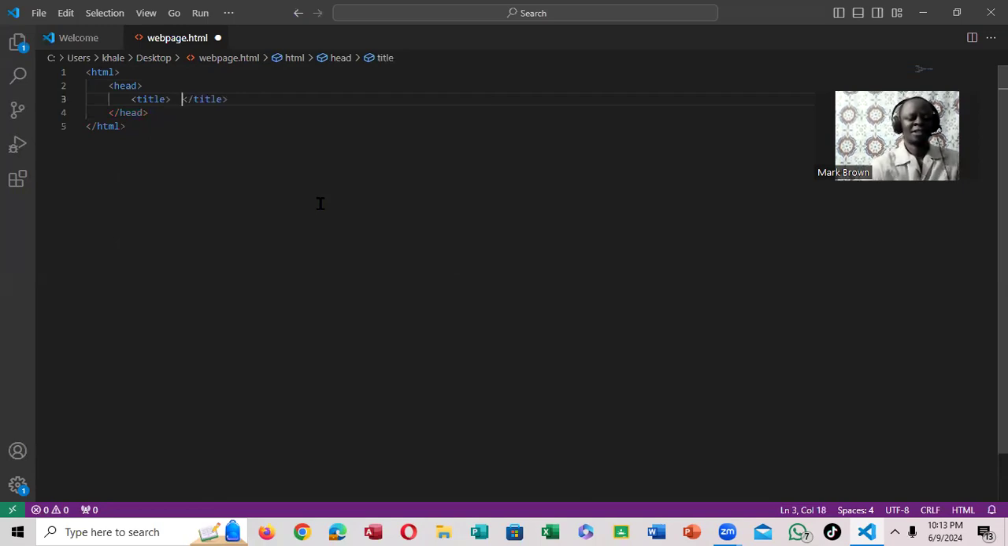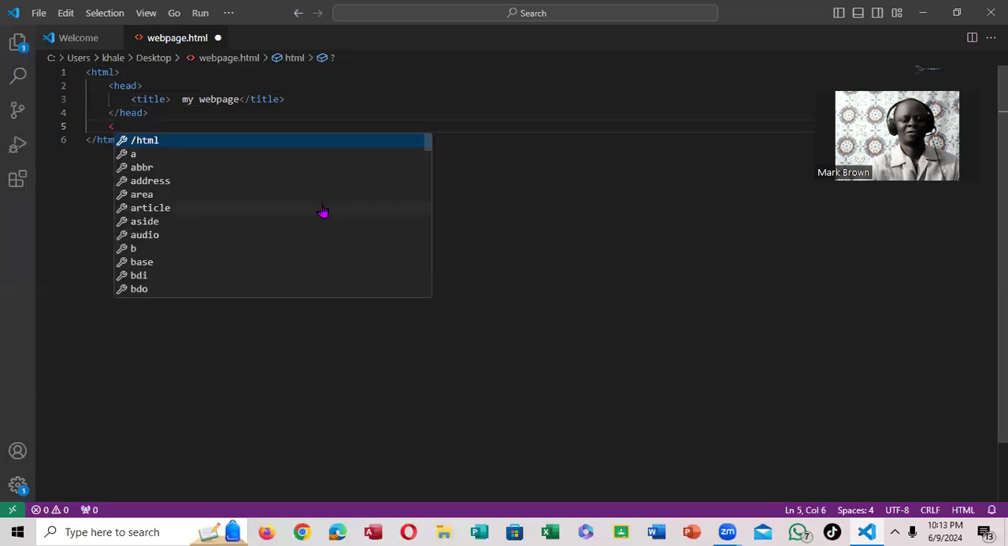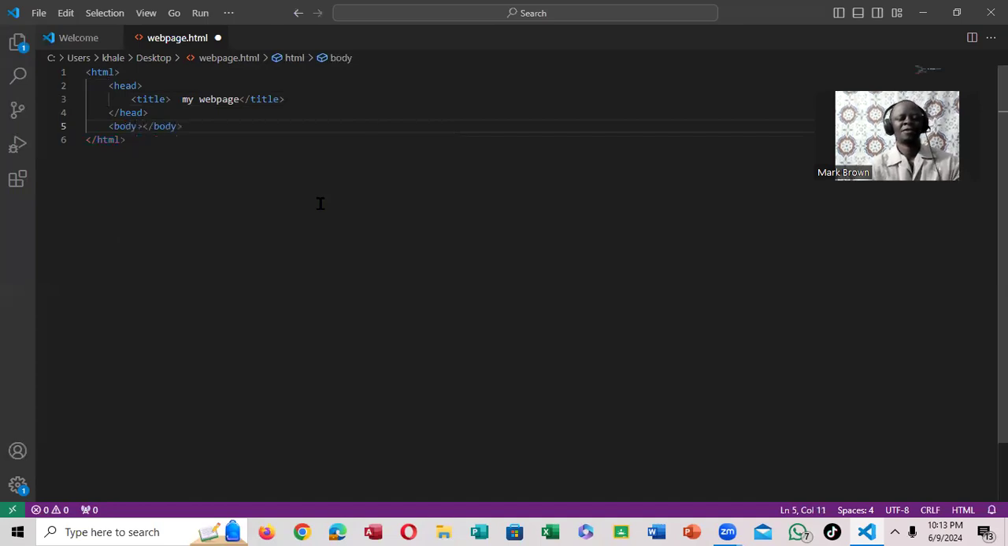So in between it, I can type my web page. Right? Now I can actually come down right here. I can press enter again. We're going to put the word body, because everything that we're going to do, we're going to put in the body. All right, we're going to close that. We press enter. So everything is actually going to go through the body, right?